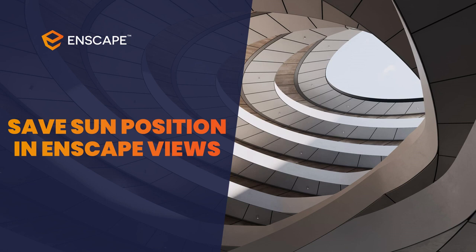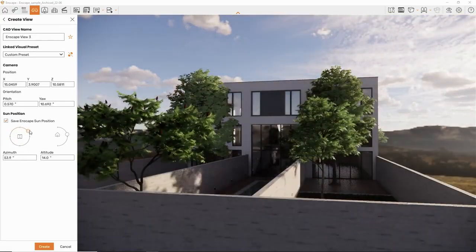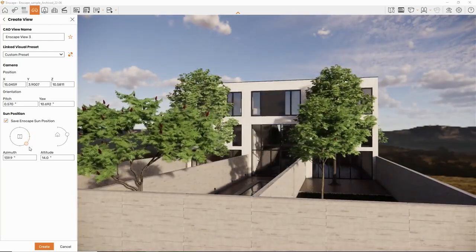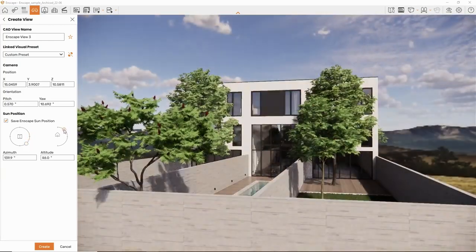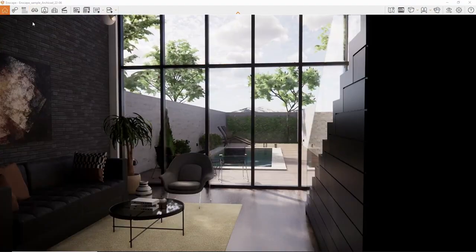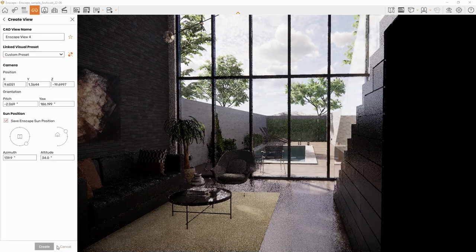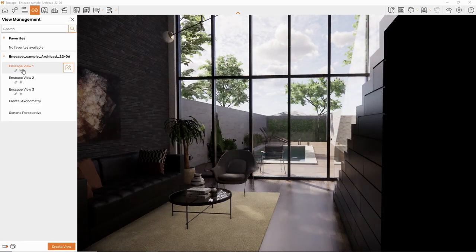It is now possible to save the sun position in Enscape views. Slider controls and input fields are provided to quickly reproduce specific sun positions for other views. When creating a new view, you can do this by opening the view management and pressing Create View, or when editing an existing view.